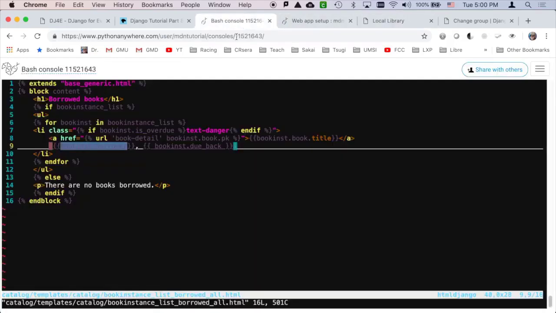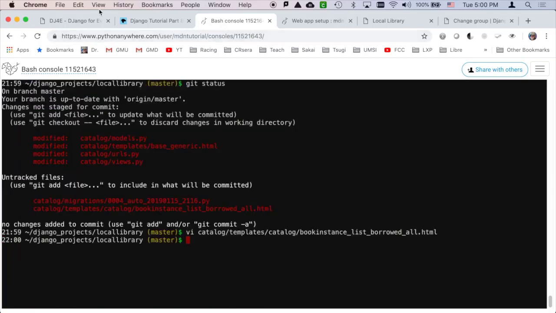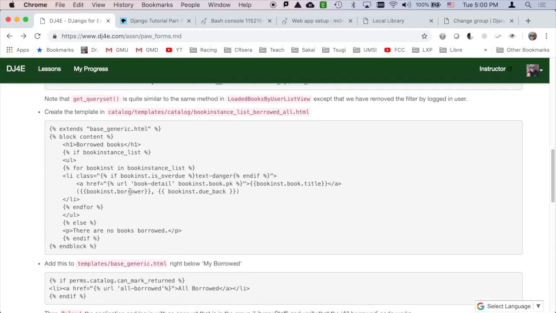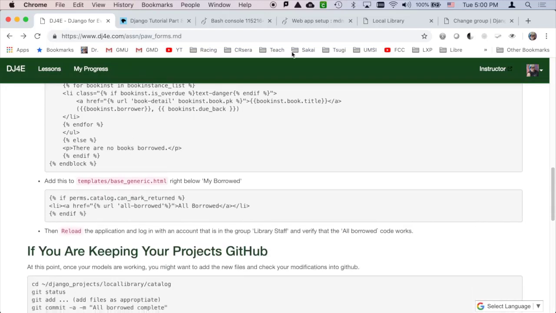So this bit here is mostly the same. If you click, it's got the title, and we click on the book detail. That's from before. Book due back is from before. This book instance borrower is the new thing in the list. So I made this by copying the borrowed by user and just tweaked it a little bit, so it's almost the same. Okay. So then the only thing we've got to do is tweak the base generic template.